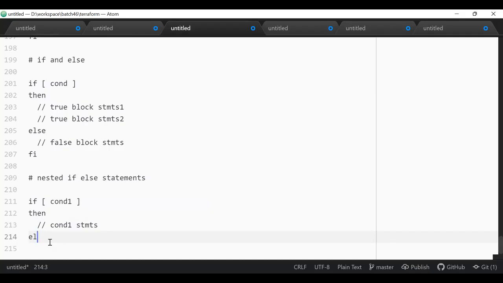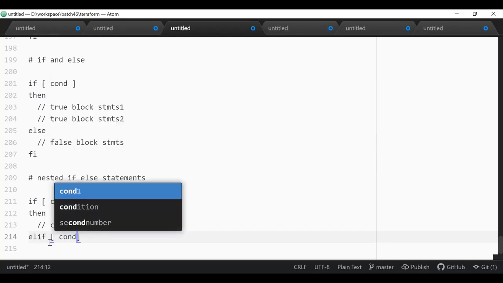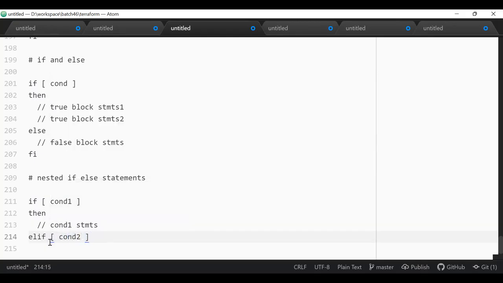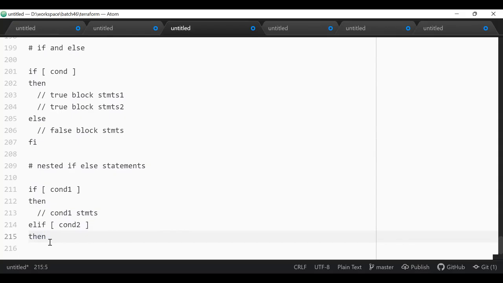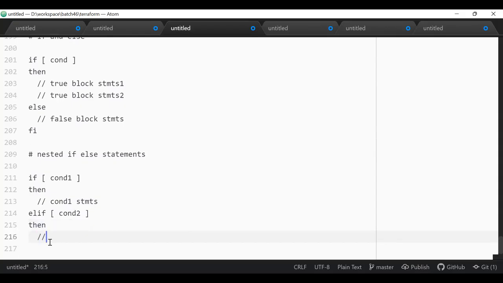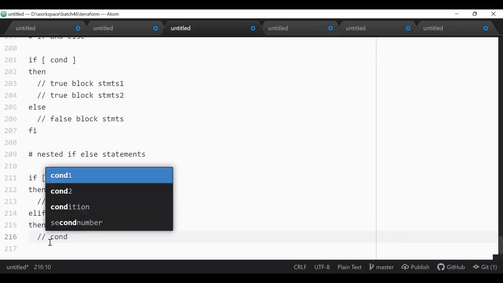Else if, how do we define that? We define that as elif. That is the shortcut notation for else if. Then comes the condition 2. If the condition 2, then condition 2 statements.